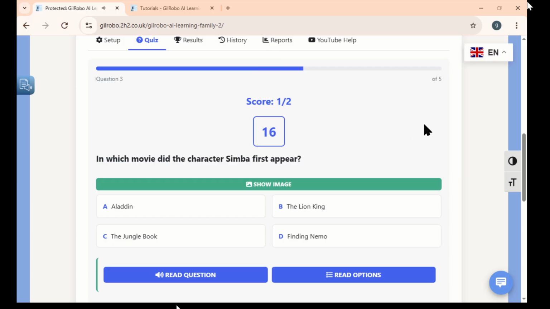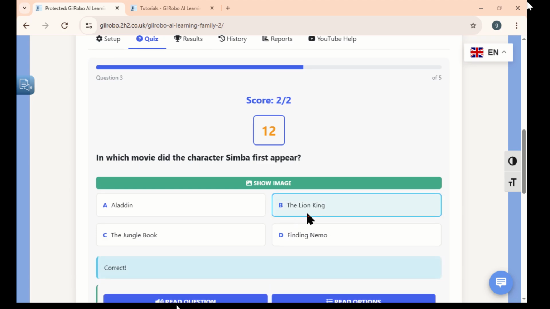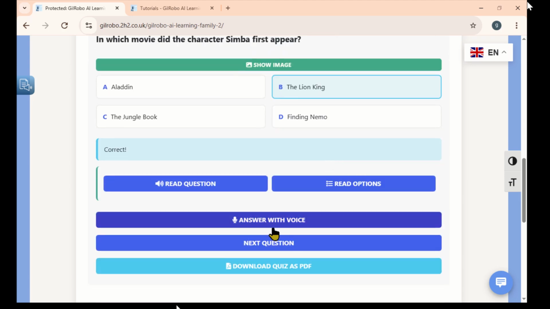Okay, so in which movie did the character Simba first appear? I'm pretty sure it's Lion King, so I'm going to click Lion King. Okay guys, you can also answer your question with voice if you want to, and you can also download each page as a PDF. Okay, I'm going to click next question.